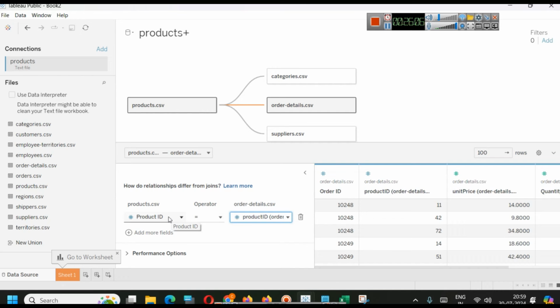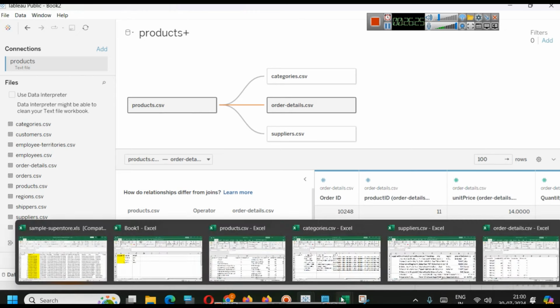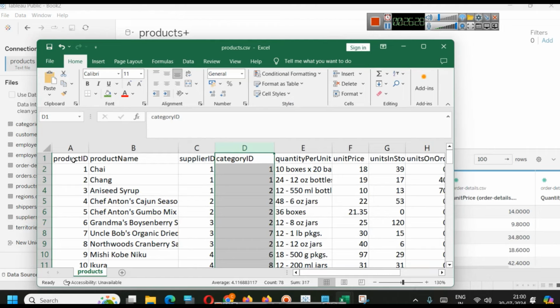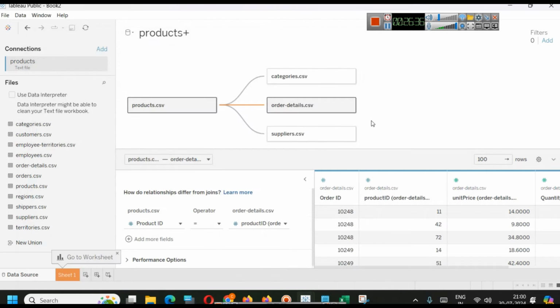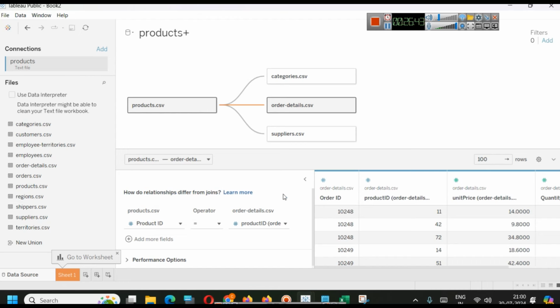Once we have equated or compared them, we are defining the relationship, because in the products table, product ID was written differently than in this other table. If Tableau is not able to recognize it, we can always tell Tableau that this column from the left hand side table is equal to this column from the right hand side. Remember in mathematics we used to do LHS is equal to RHS, something like that. This is very similar to the SQL joins that we create, but somewhat different.